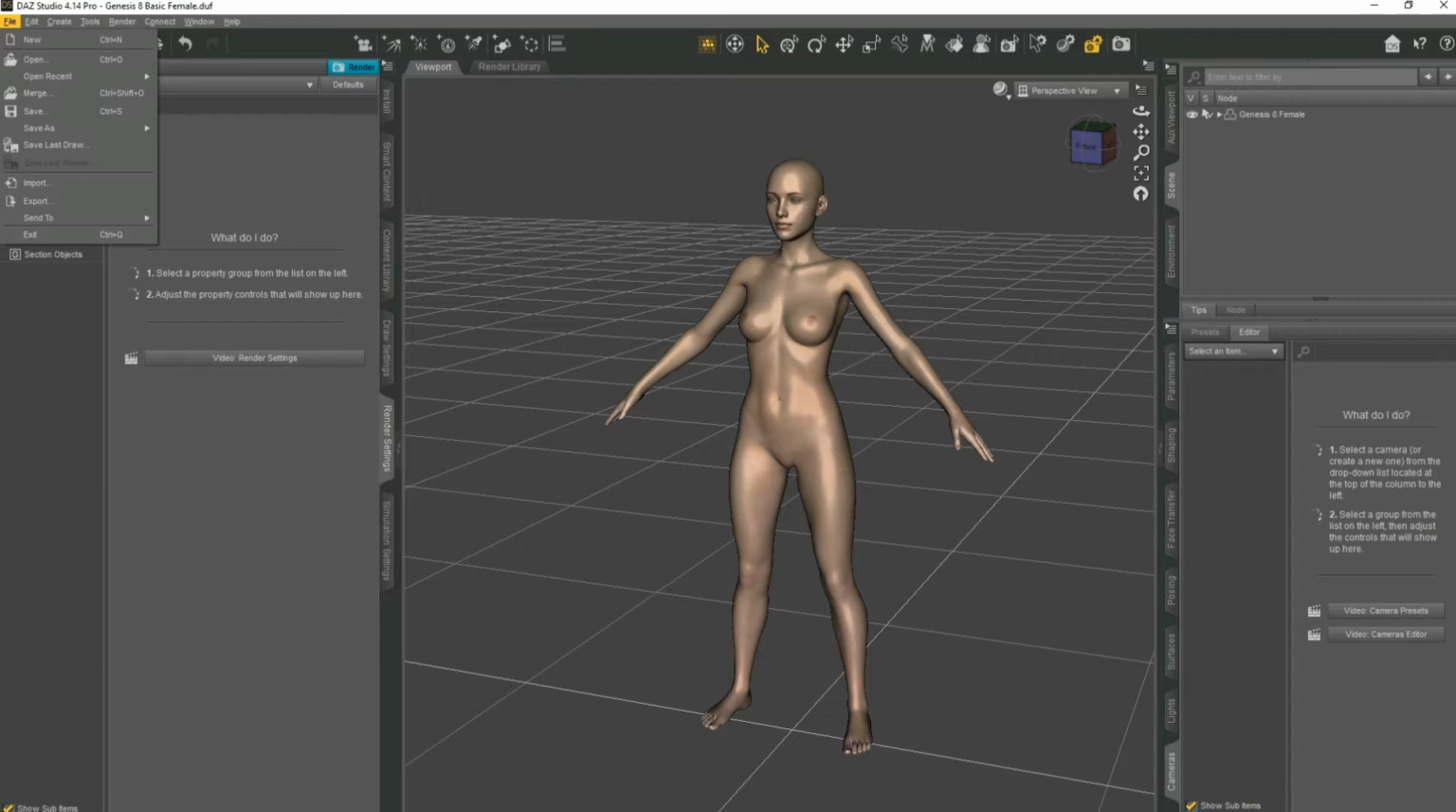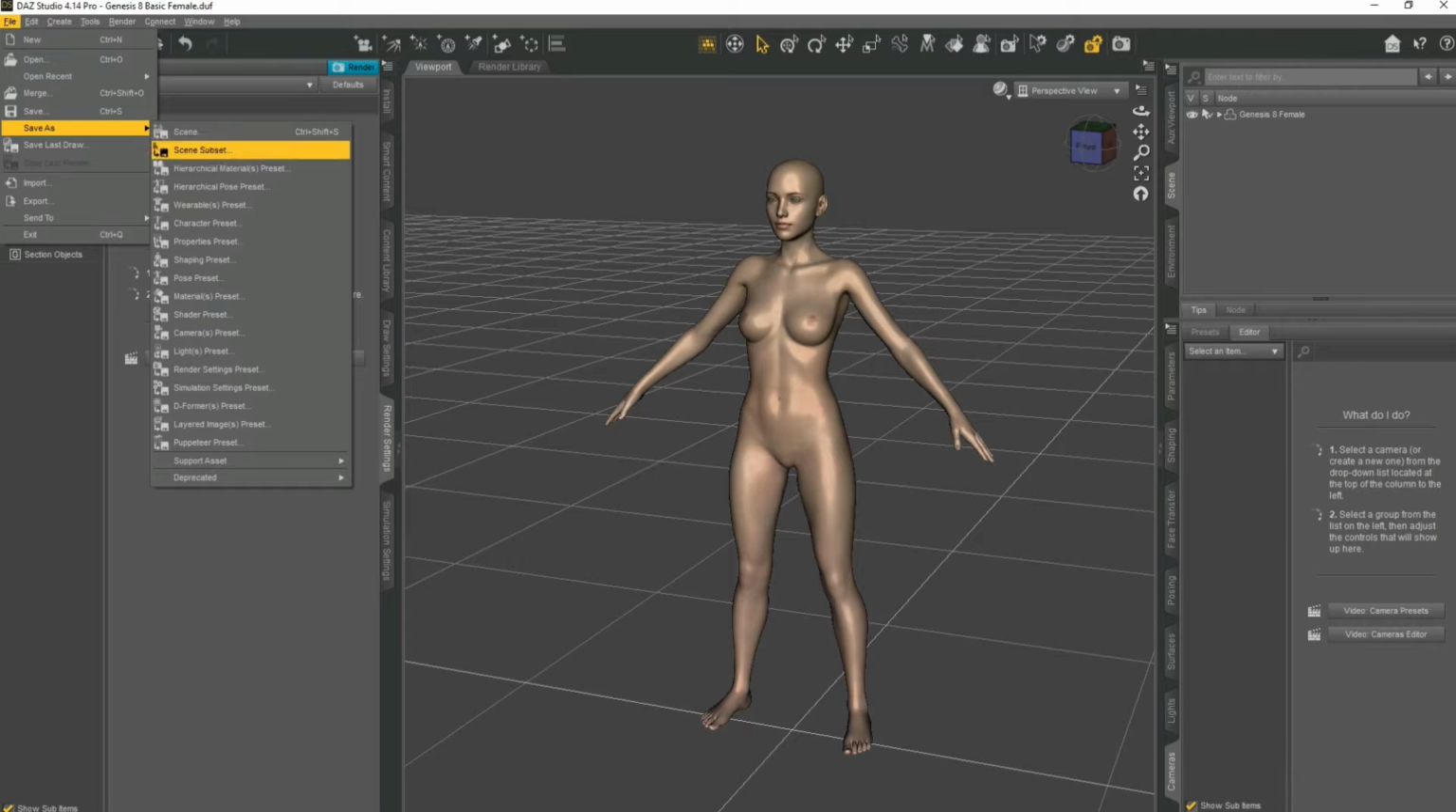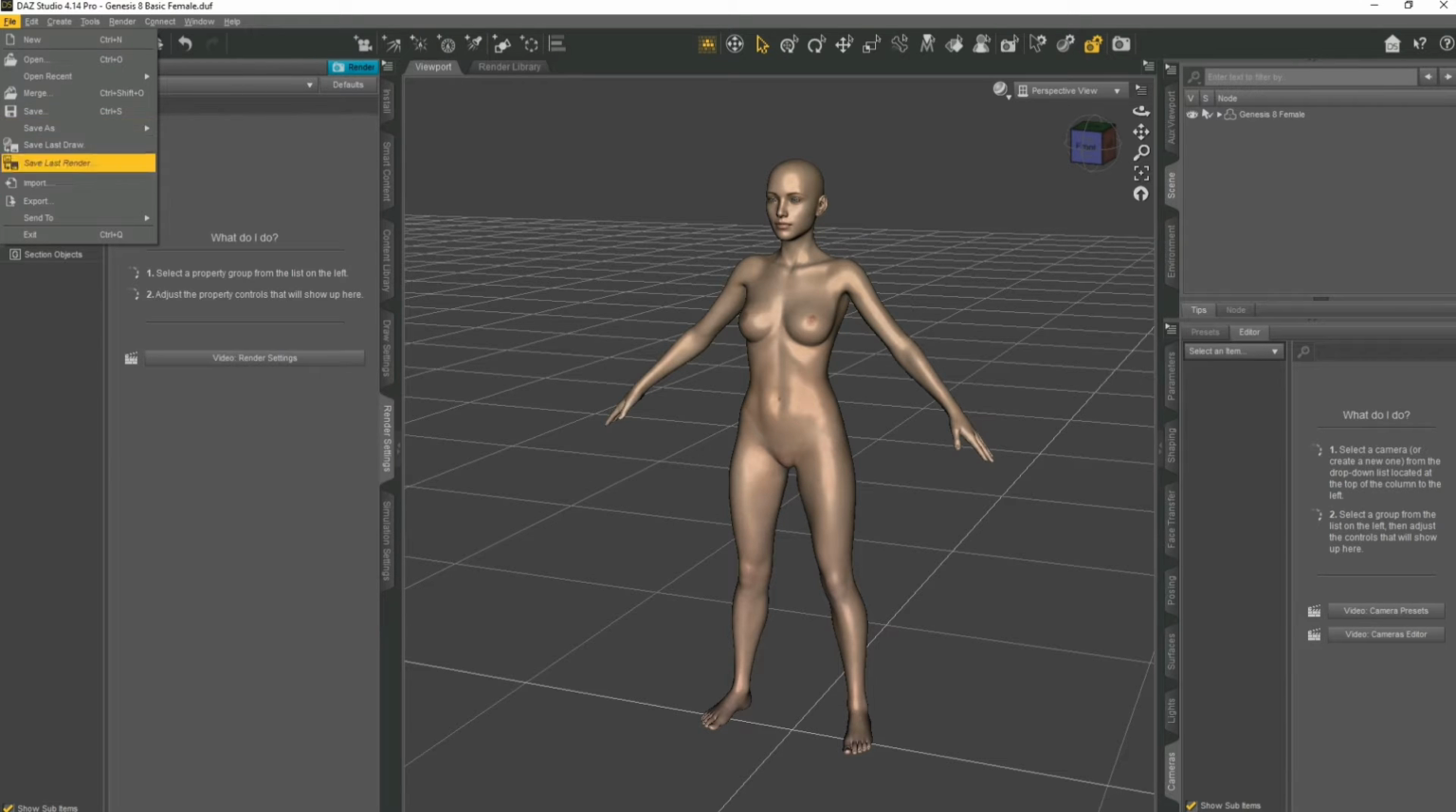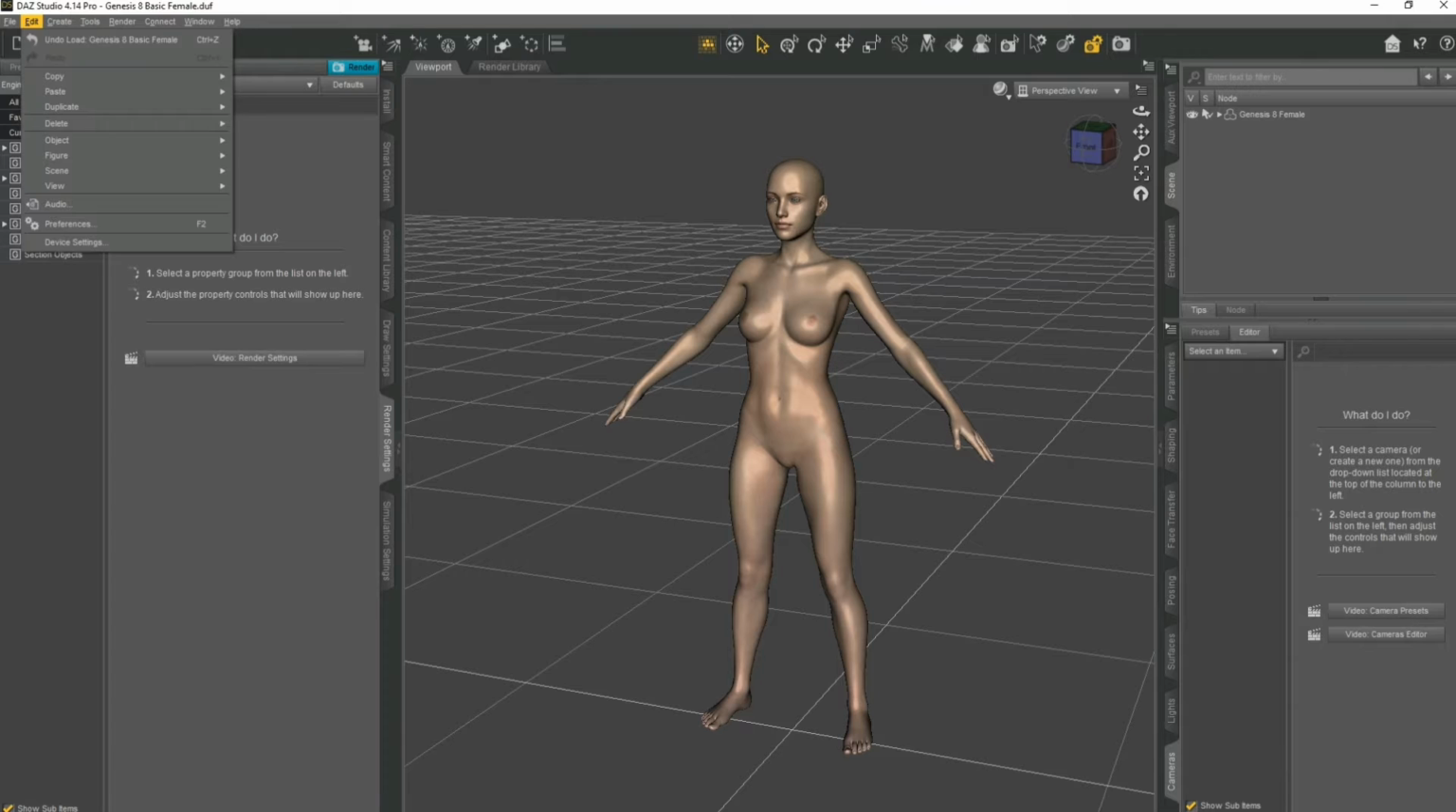Let's discuss it as many softwares have it. There's the file menu bar: file, new, creating new, opening existing projects, recent projects, merging two or more projects into one, saving files, saving as scenes, as wearable presets, as render settings, other presets, and importing and exporting assets from Daz to other softwares, and directly sending to Blender or Hexagon. You can send from here, and of course exit the window.